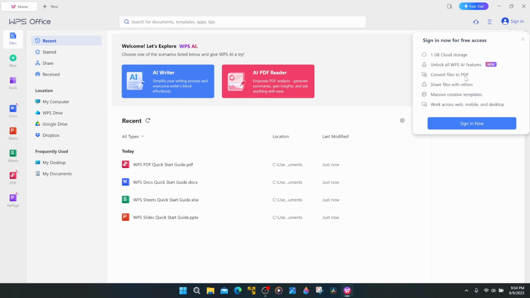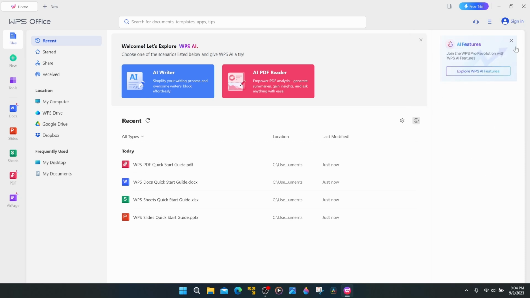You can convert files to PDF, share files with others, massive creative templates, and work across the web, mobile, and desktop. I'm not going to sign into that, but the next time I come on, I will be signed in and we will go over different things that we do here. And like I said, it's going to be a 10 to 12 video series and it's going to be very interesting. And I'm going to show you how to set everything up and get this working for your workflow the way you want it.